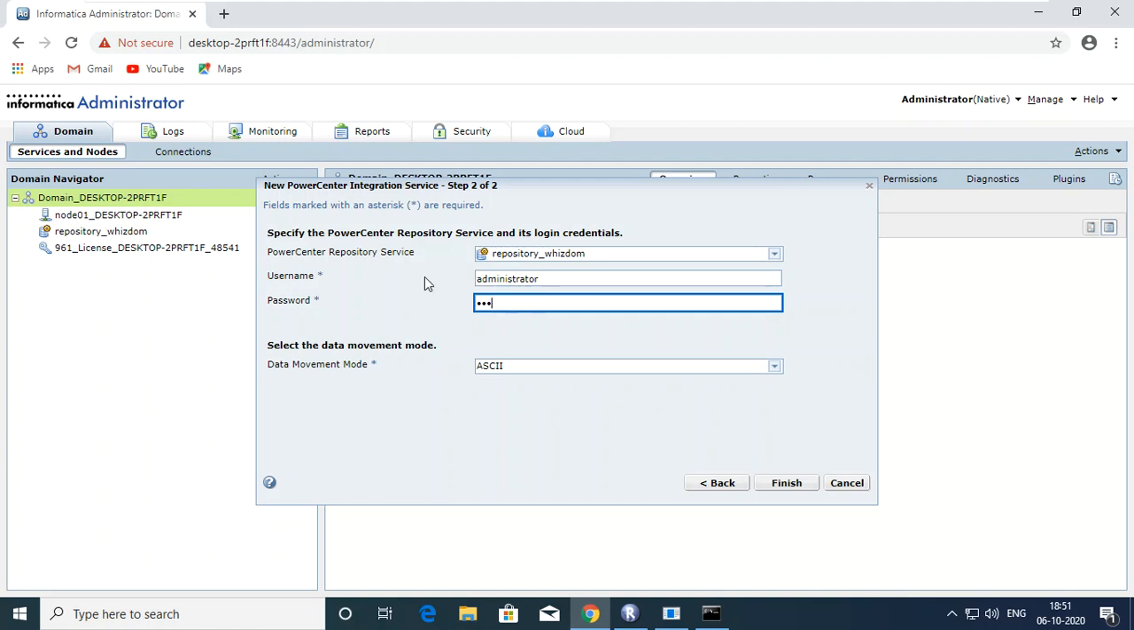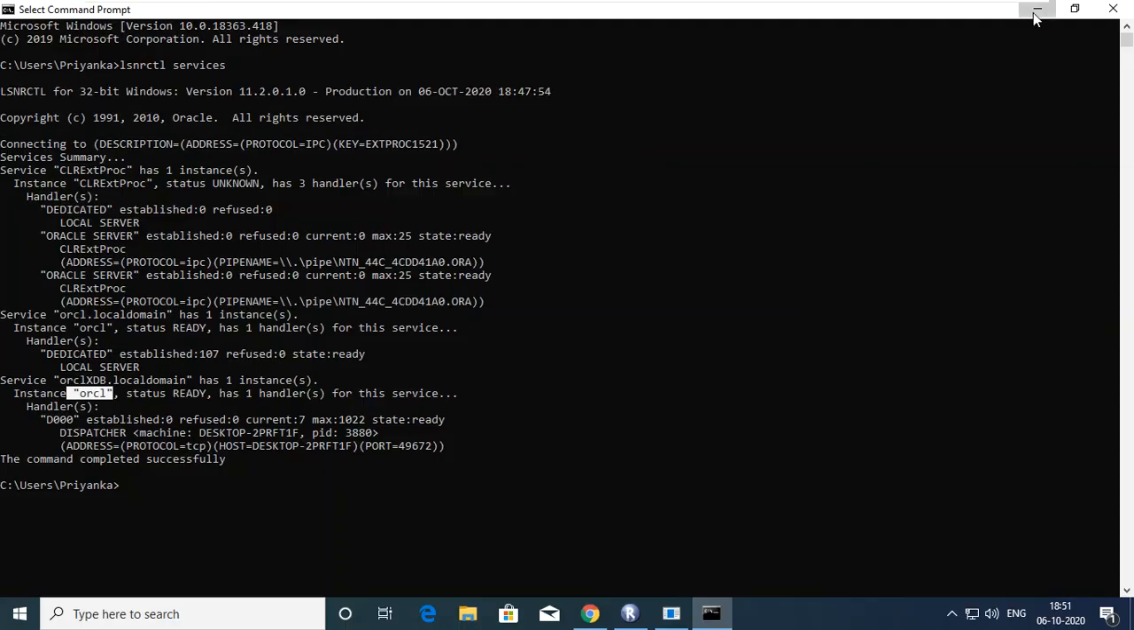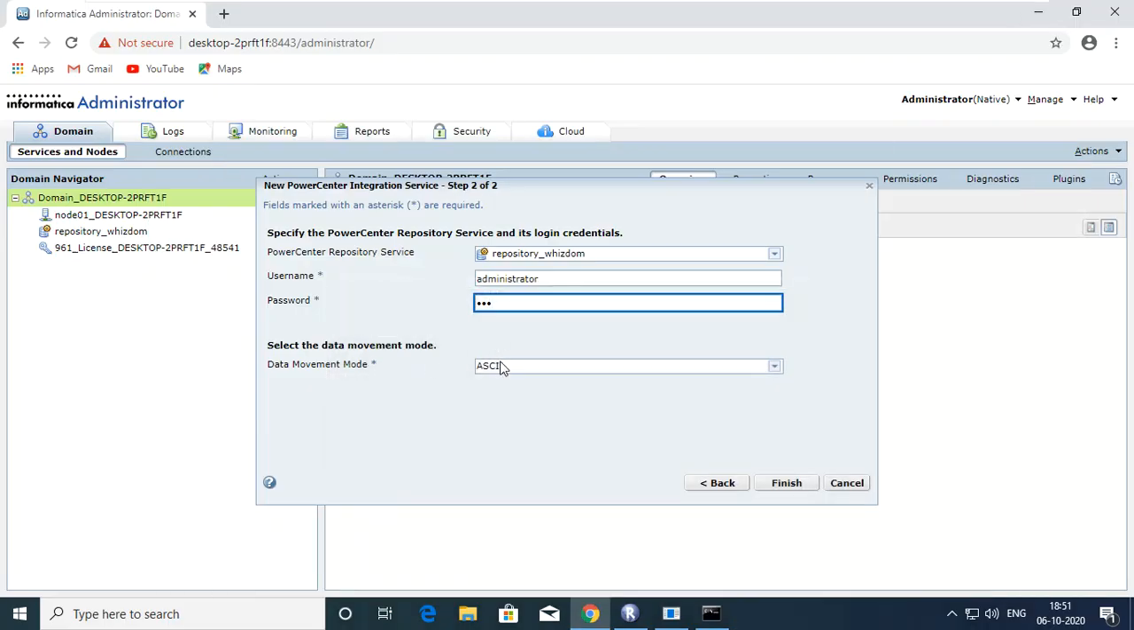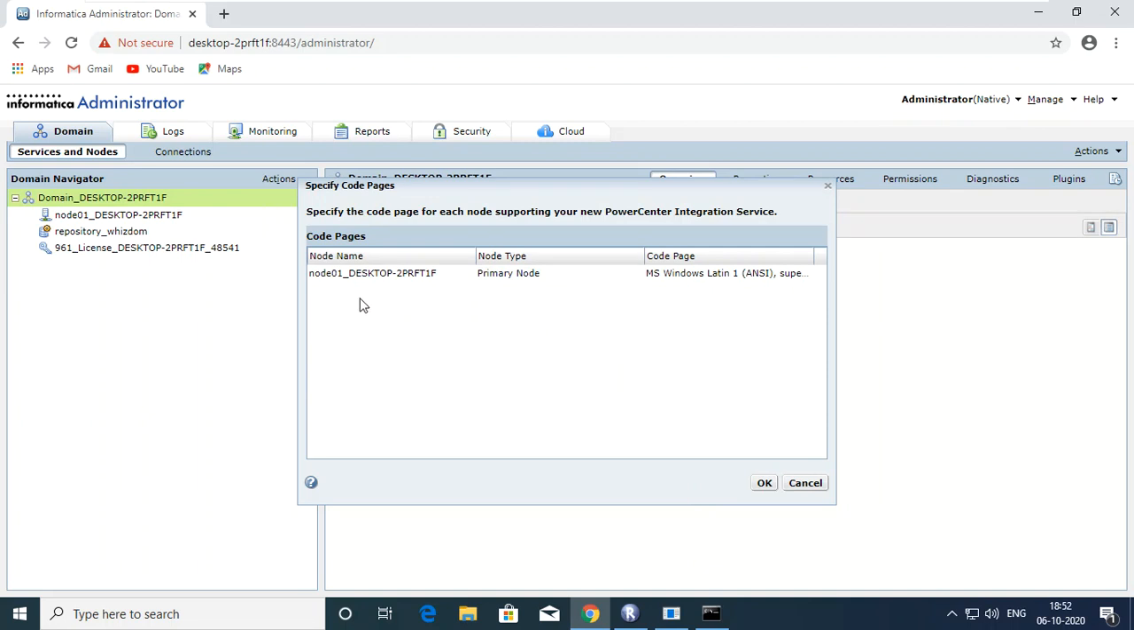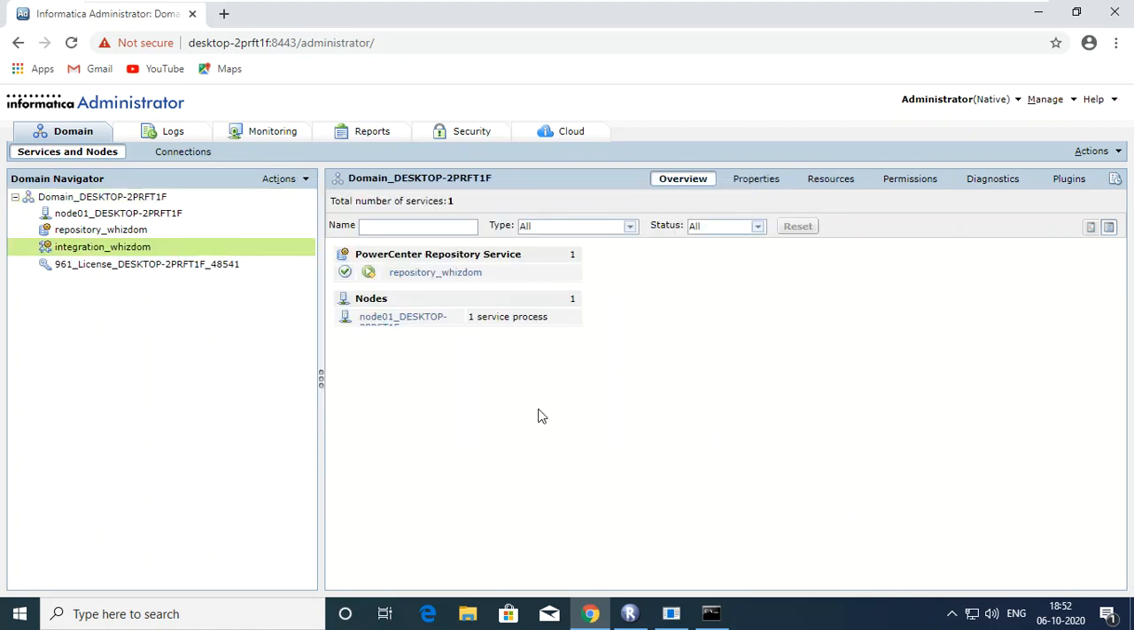See, for the integration service, you don't need to create a user in the Oracle database. Fine. You have to go with the administrator and the password which you used while installing Informatica. Okay. So I will go with this, and the data movement mode is ASCII, and finish. It's asking whether I want to work with the primary node. Obviously, I don't have multiple nodes, so I will go with the primary node only.